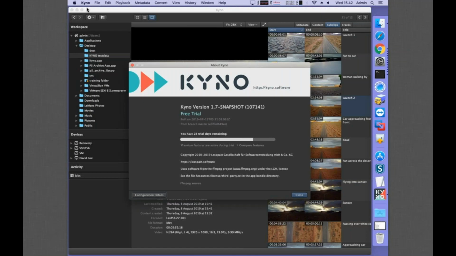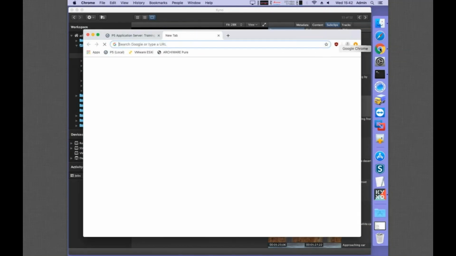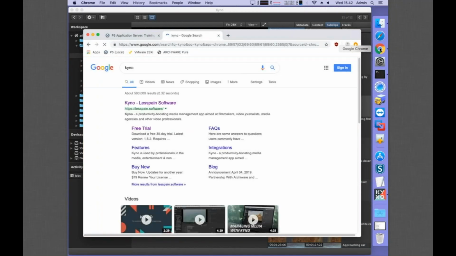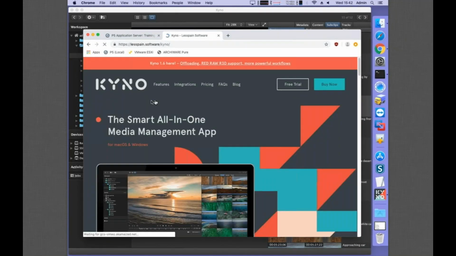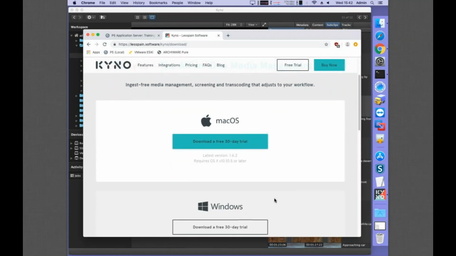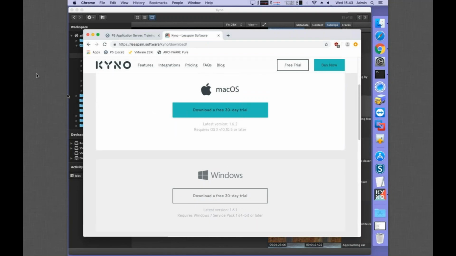Okay. Just so people are not surprised when they go to the website and download a trial, if people just type Archiware integration, which I think is quite a unique word, they'll find KYNO Lesspain, and then there's the trial here, and it's 1.7. So this is 1.62. So they just need to wait a little while for the version with the integrations in it. And somebody did ask, one of the questions that was typed in quite early was, is it cross-platform? So as you can see there, it is.